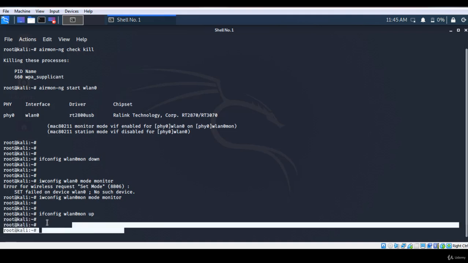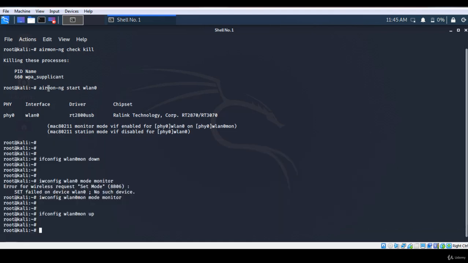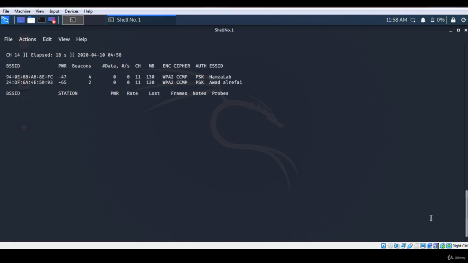Actually, this process is not important, but for some adapters you need to do these 3 commands after you start the monitor mode by airmon-ng. So let's start our attack against WPA and WPA2 networks using a handshake and a word list. airodump-ng wlan0mon. Okay, here we go. So I'm planning to attack this network as usual. My network is WPA2 and working on channel 11.